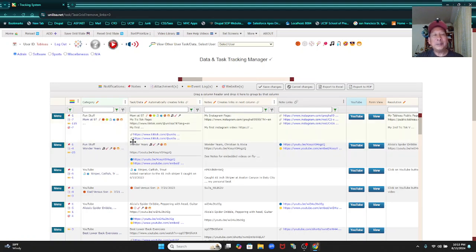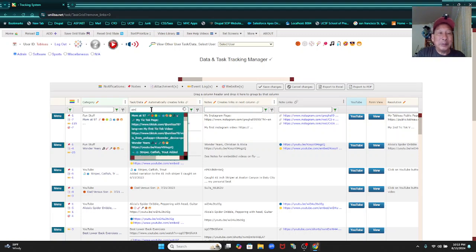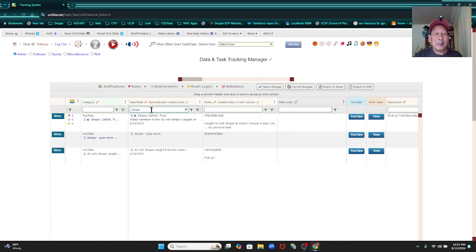So the enhancements I made are on notes and on event logs, which are probably the most popular features here. You can filter pretty much on any column here. You can do multiple searches, multiple filters. For example, I can just go here. I'll type in striper for striped bass, and I got my 3 records with stripers.